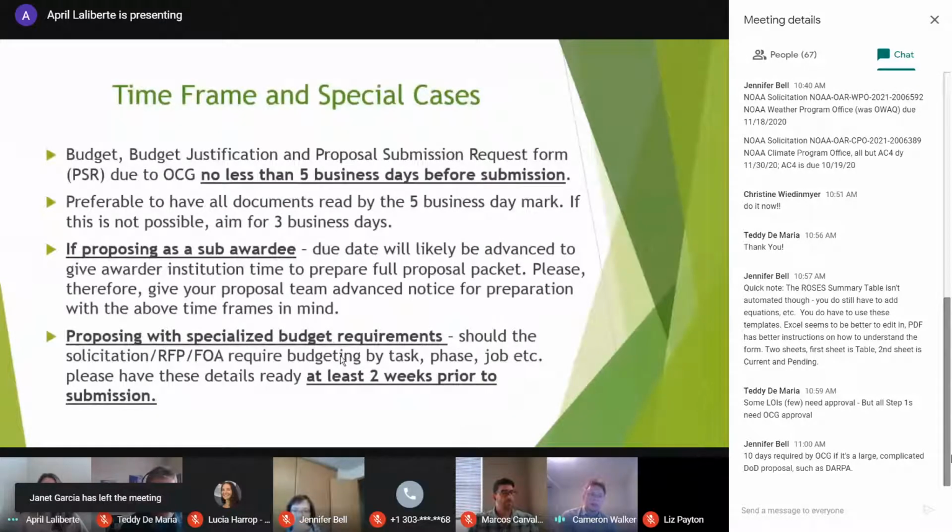So say if the final product is due to NASA or NSF on a certain date, and our awarder institution wants to submit to them by that time, they may want our documents perhaps a week in advance. So we would want to get at least our budget information ready 5 business days before that.